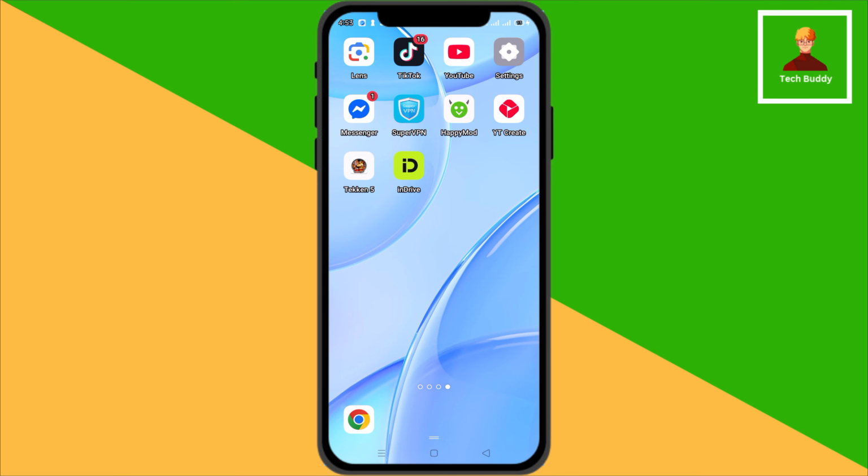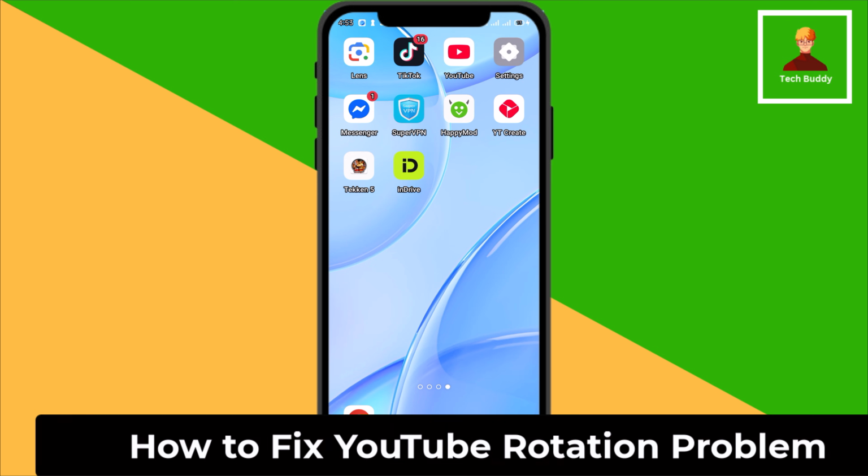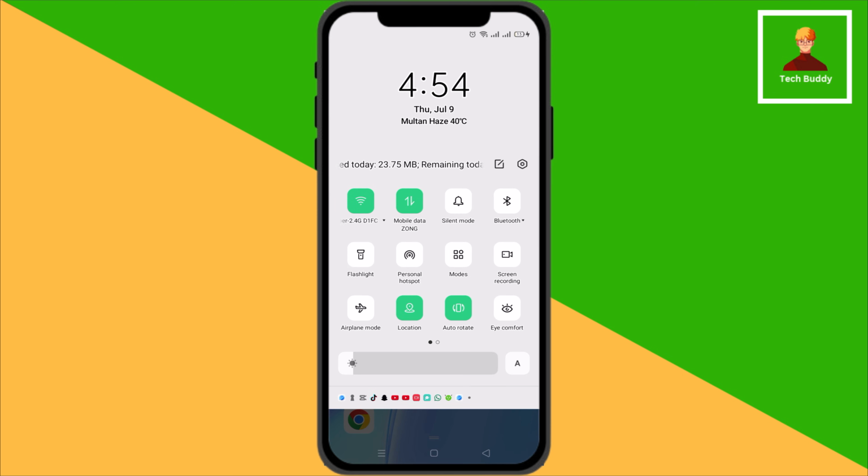In this video, I'll show you how to fix YouTube Auto Rotate not working on your Android phone. First, make sure Auto Rotate is enabled on your phone. Swipe down from the top of the screen to open the Quick Settings panel. If Auto Rotate is already enabled, turn it off, wait a few seconds, and then turn it on again.